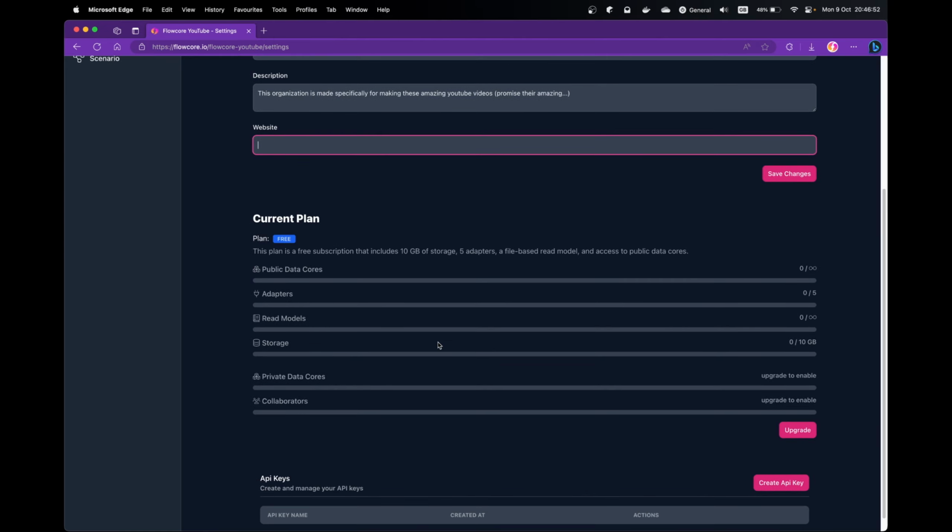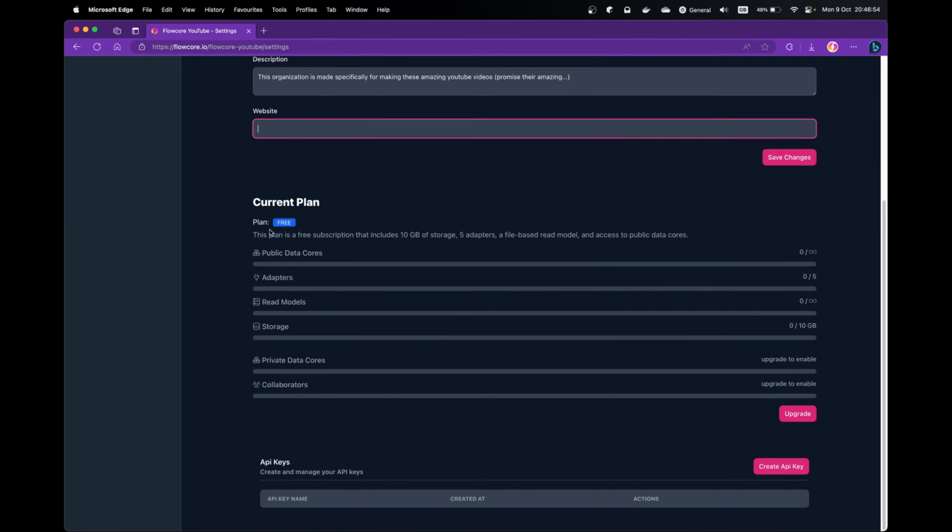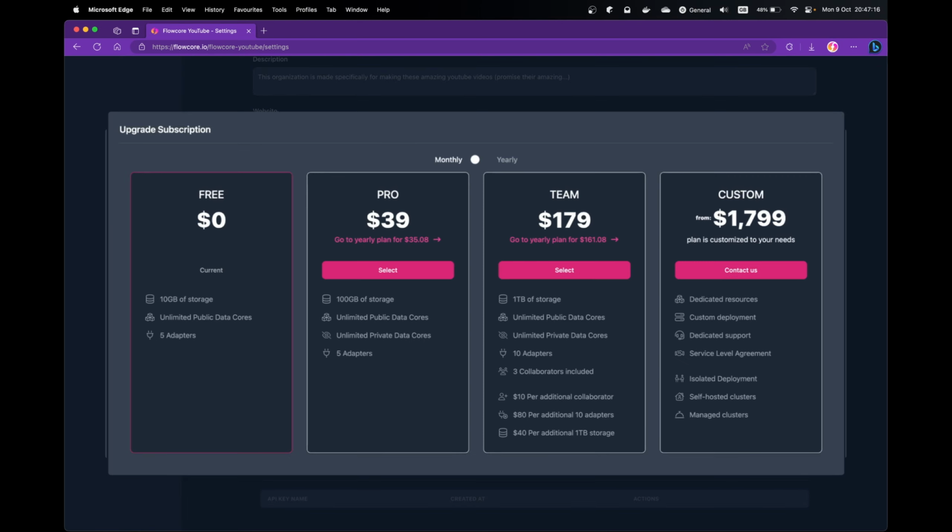And then you can see your current plan. This plan will have different tiers with different prices, as well as different benefits, depending on which one you get. What specifically adapters and read models and all that stuff is, we'll get to in a later video. So for now, just know that there are limitations on the various plans. We can hop in real quick to look at some.